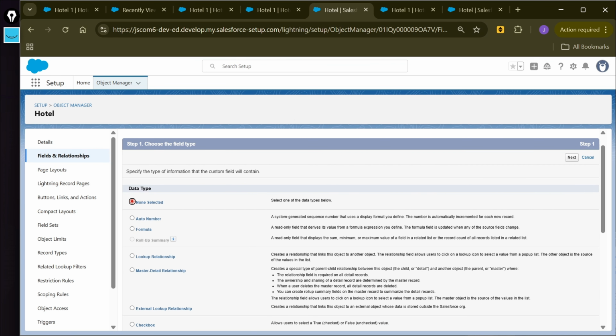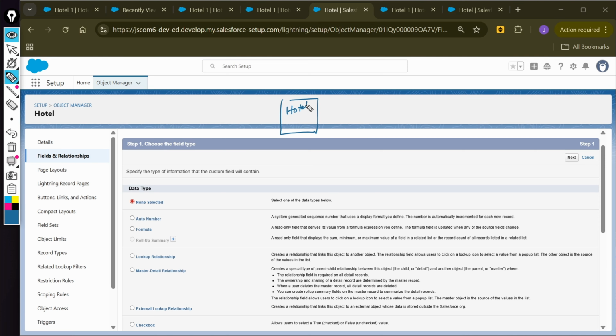Okay, fine. So now there is a small catch here. The reason why roll up summary is not available right now for this particular thing: roll up summary field actually works only with master detail relationship. It does not work with a lookup relationship. In our case, we have created a lookup relationship between the hotel and the room, right? So we have the hotel object and then we have the room object, and there is a one-to-many relationship between these two objects.